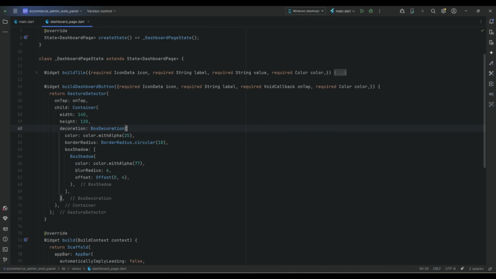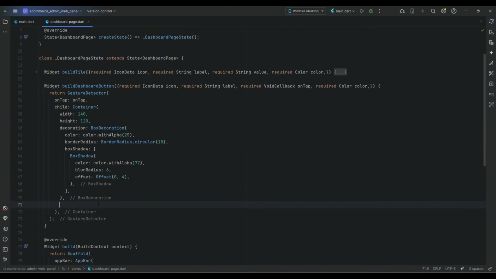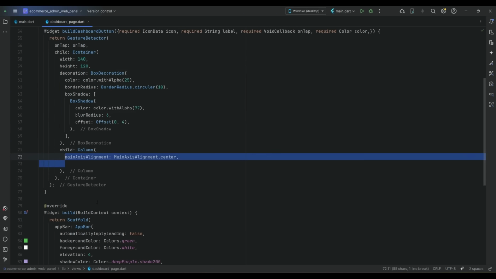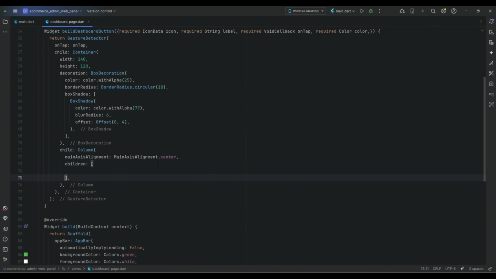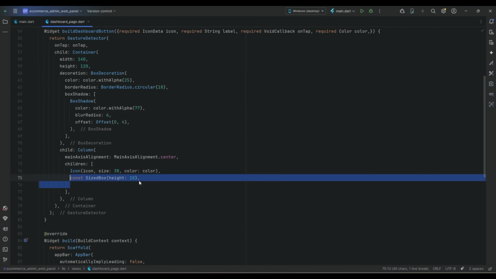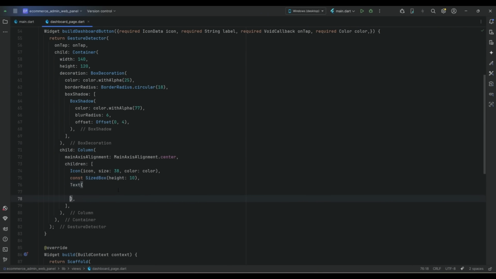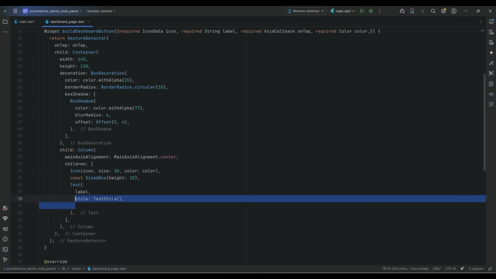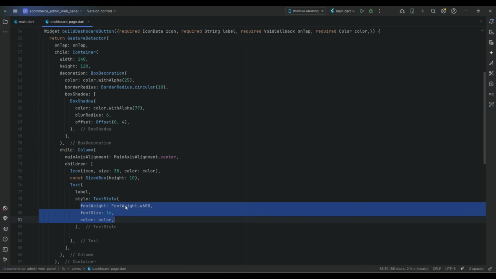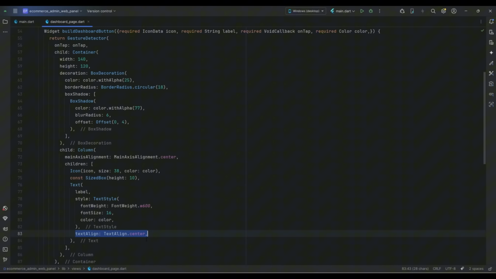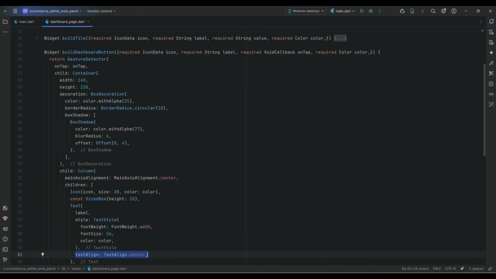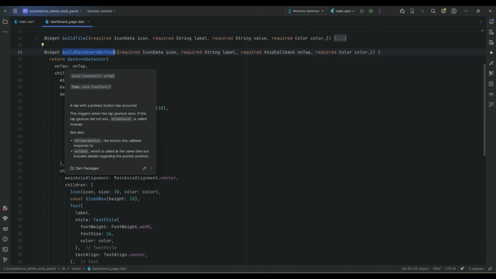After the box decoration, we add a column widget, main axis alignment dot center. We add an icon and then some space, and then using the text widget we display the label for this button. Let's apply some text style on it, and text align will be center. So this reusable widget, or you can say this reusable function, we will use for displaying buttons on the admin dashboard.